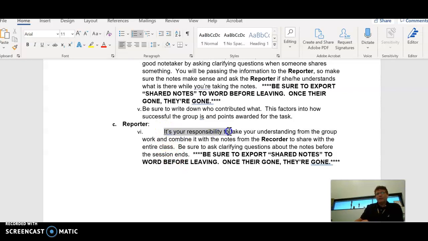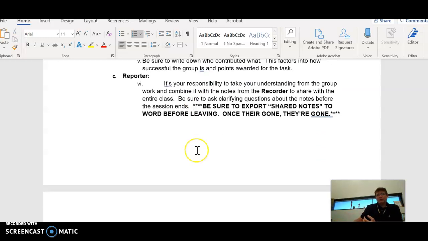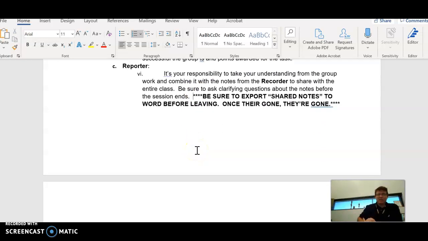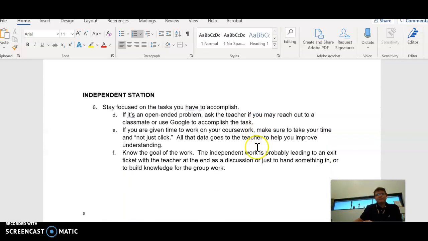The reporter's responsibility is to understand what was happening in the group and share it back out with the main group. Be sure to ask clarifying questions. If you don't understand something, you have to write it down, so make sure you know what's being said. Whatever's in that main section, the shared notes, you're responsible for understanding that.